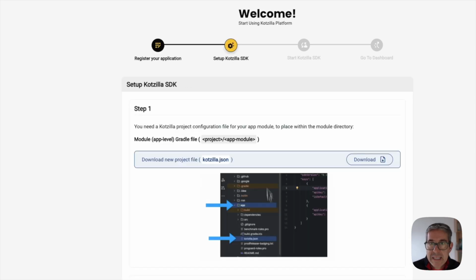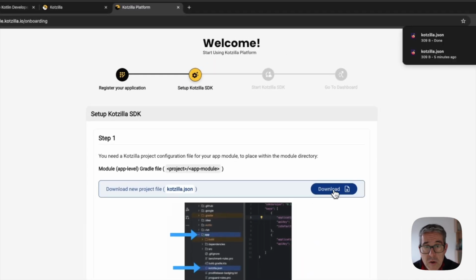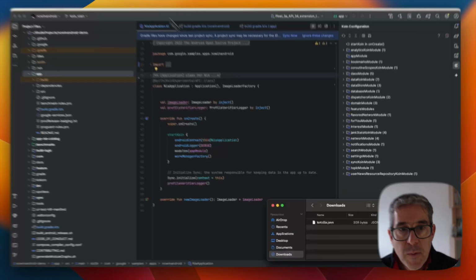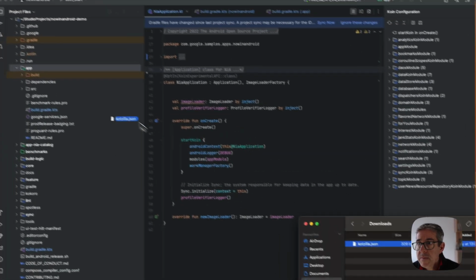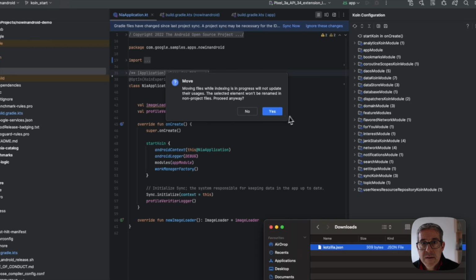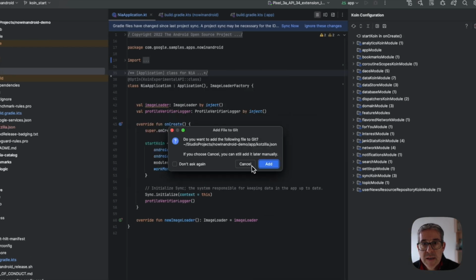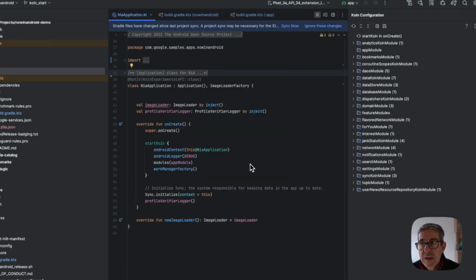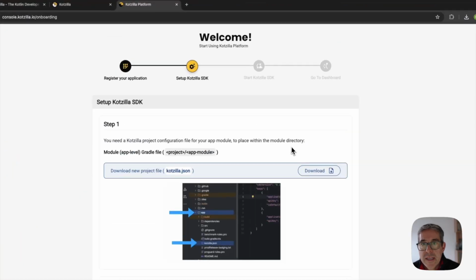We can move to the next step, which is the configuration of the SDK to collect all the data. And that starts by downloading the Kotzilla.json file. This is the file that has been automatically generated during the registration, and that contains the configuration that is needed. So just click on download. Then I'm going to be just moving that file in this directory, and we are done with that part of the configuration. So let's go to the next step.